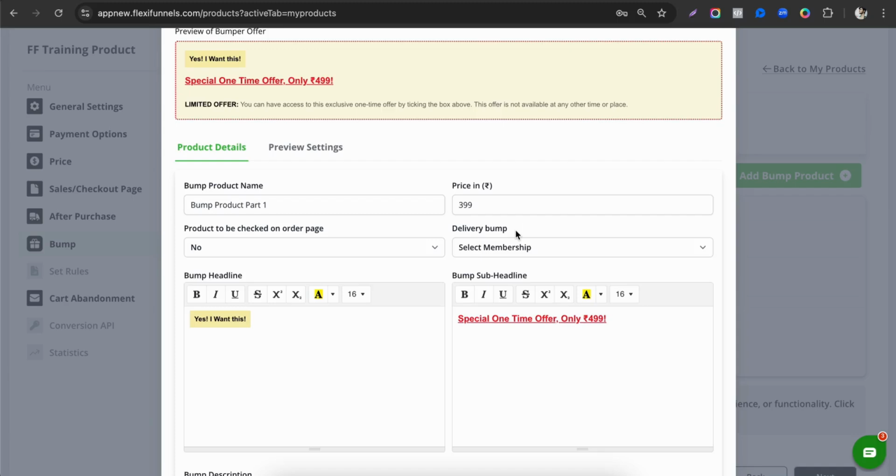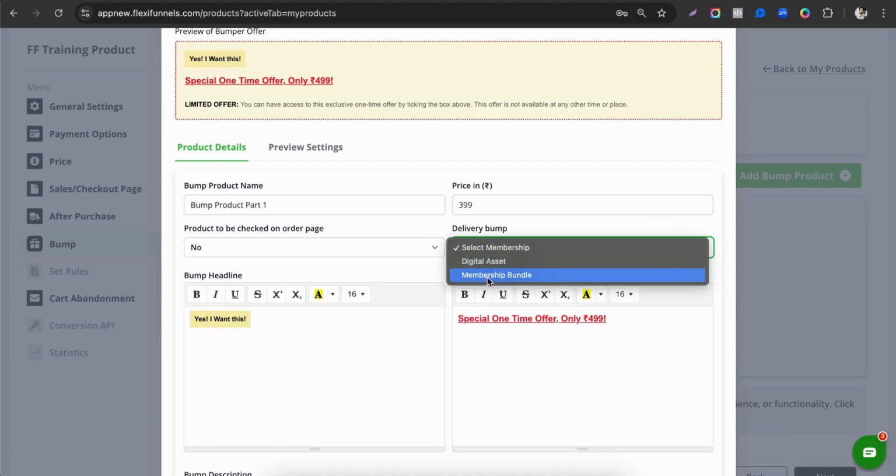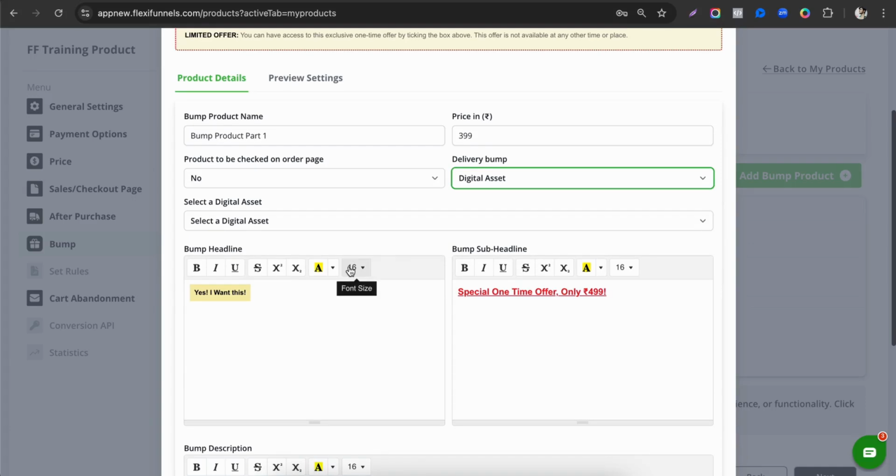Now the bump delivery. Bump delivery is basically, if somebody buys this bump offer, what you have to give them, whether in terms of a membership, where you are going to give them course access, or the second one is a digital asset. So let's take an example: a digital asset may be an ebook, a cheat sheet, some information, an email, a page of information. Whatever it is, a digital asset can be an image. Anything can be a digital asset.